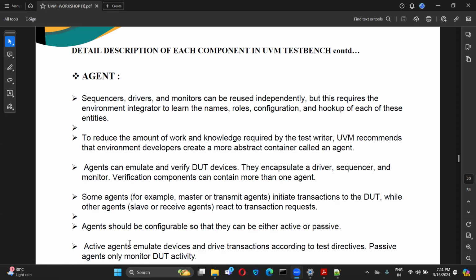So just keep this in mind: what is active and passive, and how the agent has to be, whether it has to be configurable or standard. All these things, just have a look.